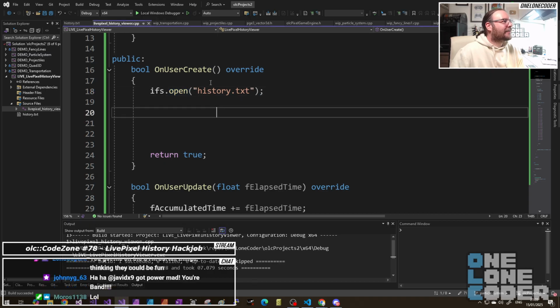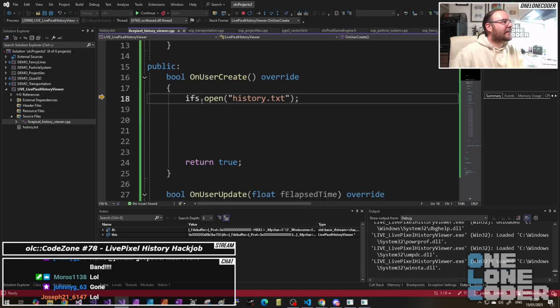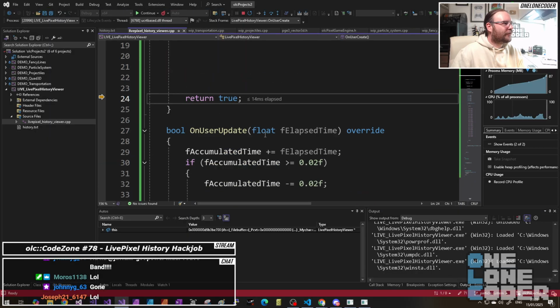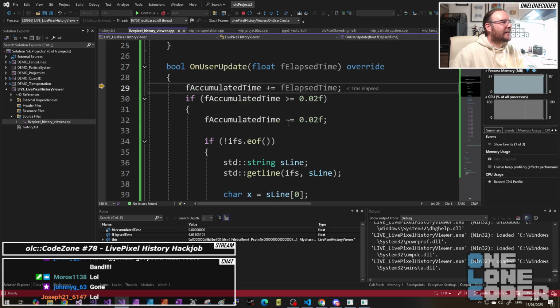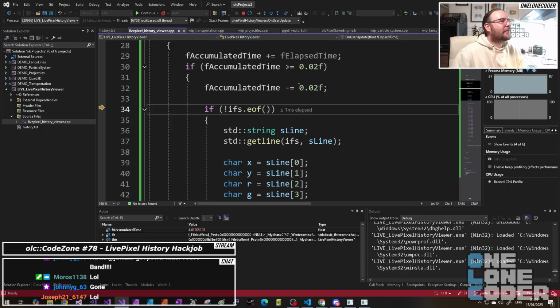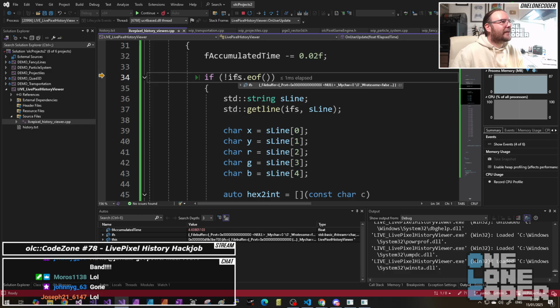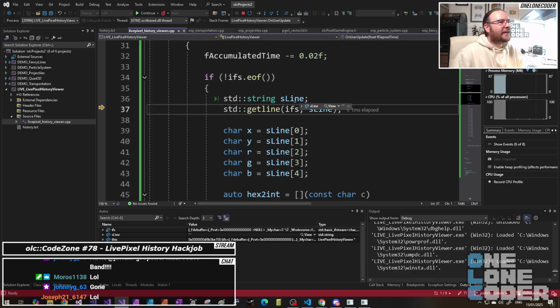Right, that compiled, that's good. I just want to make sure that we are capable of reading the basics. Can it open the file? Well, it didn't crash, that's good. So let's go to here. If accumulated time is greater than that, then... One of the things we should do: accumulated time is accumulating all of this debug time at the moment, but I'm not too bothered about that. Right, so if we're not at the end of the file, read a line.